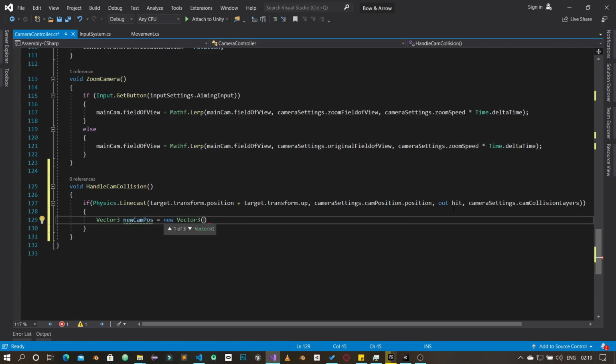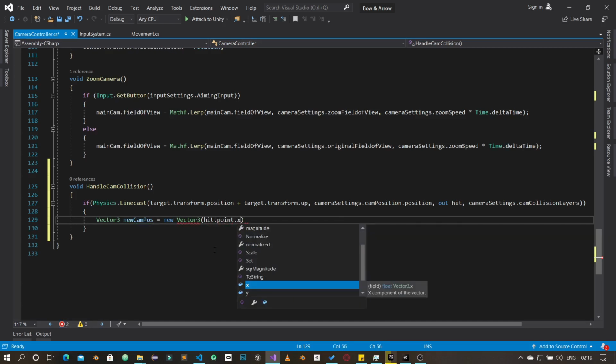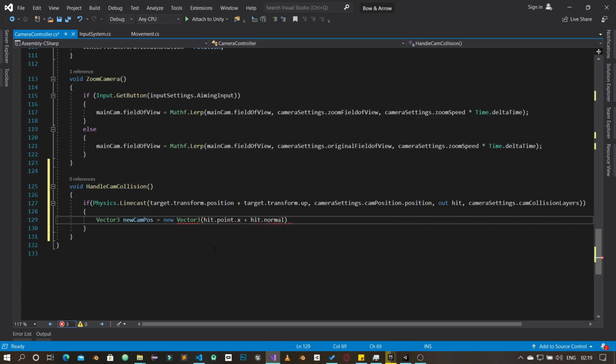Now, from our raycast hit value, our line cast hit value, we can actually get the point where the hit occurred. So this is what we are going to do. We are going to get hit.point.x, the x value for our hit point, and add that to hit.normal.x, which we multiply by 0.2, a float of 0.2.